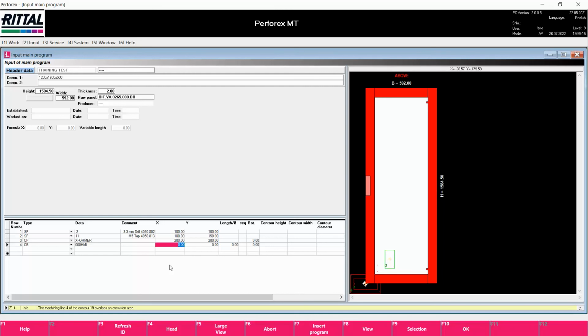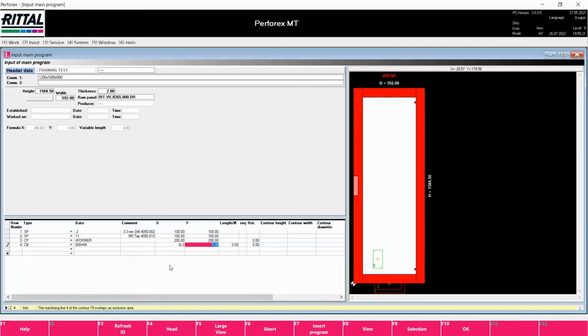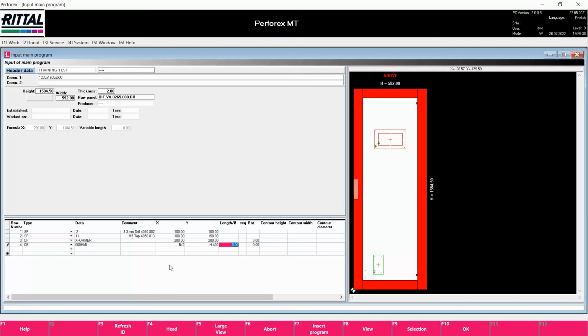So I am going to put B divided by 2. That's going to land it right straight in the middle of the panel. And then in my Y, I'm going to put in H minus 400. So that's from the very top of the panel, move it down 400 millimeters. And there we go. All right, so now we have something landed on the panel.